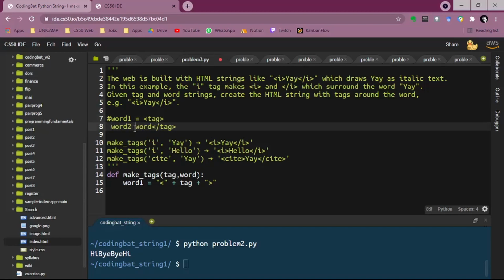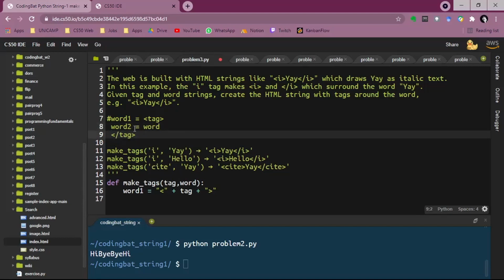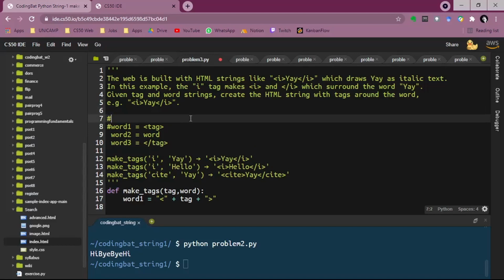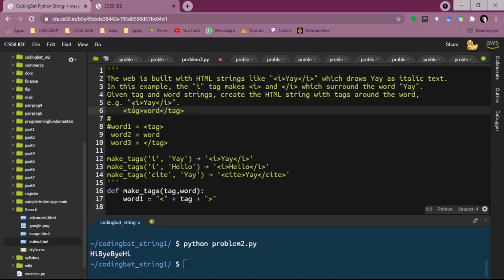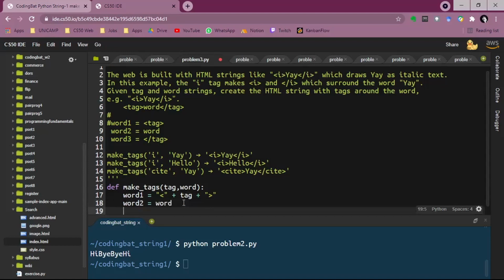What's our word two? It's going to be the word, okay? And word three is going to be the other tag that we have. Okay, so this is the model that we're going to do here, in order to get this: tag, word, forward slash tag. Because if you check this thing here, it's equal to this, right? The curly brackets and the tag inside, the word, and the curly brackets with the forward slash. Okay, that's the output that we want to have. So word two, we already put here, right? It's just the word. So we're going to store in word two the word that we're giving as input.